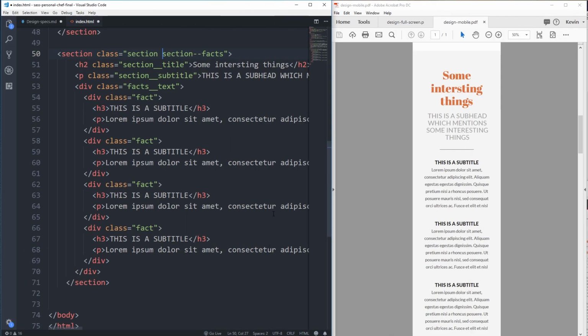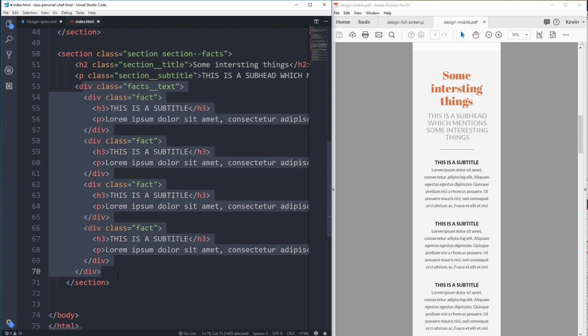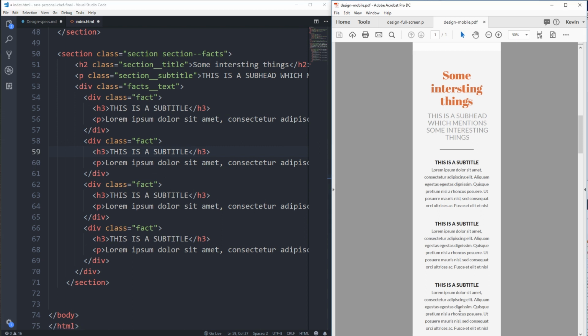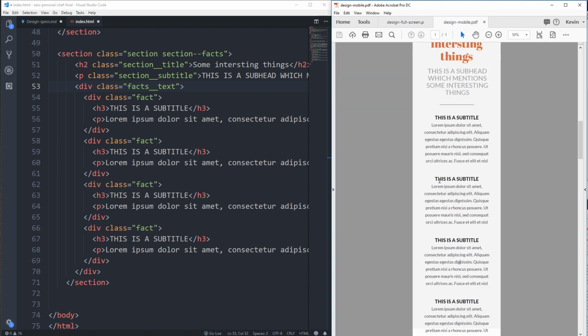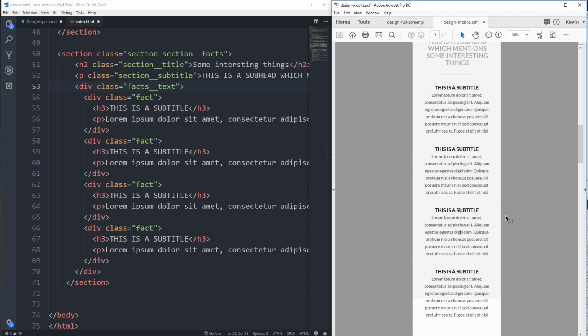All right, so here we are back in here. You can see I've made my section class section facts, just like before, H2, paragraph, and then what I've done is I've put all of these four in a div for my facts text. The reason I did that is because if we look at this one, they go next to each other. So I want a div around those to hold them in place, even though I'm not going to be using it at the small screen sizes.